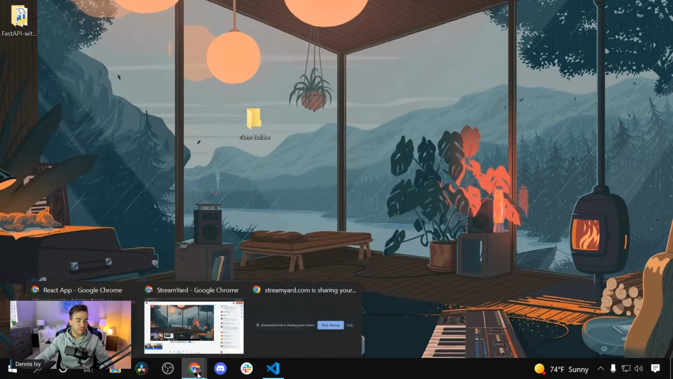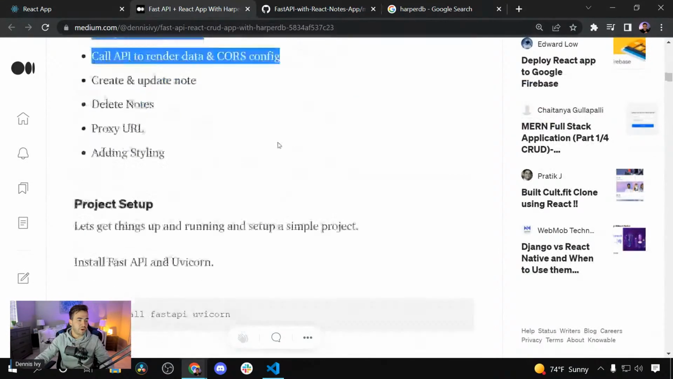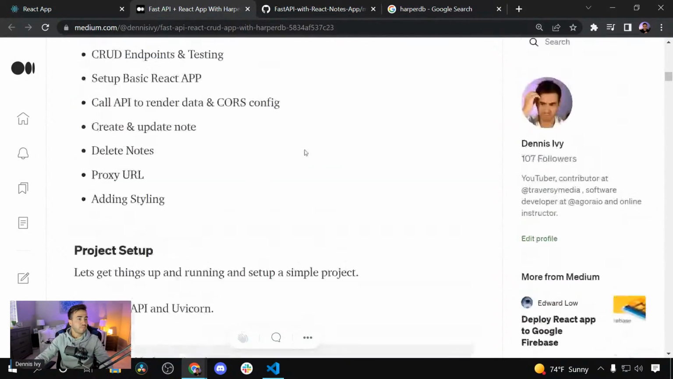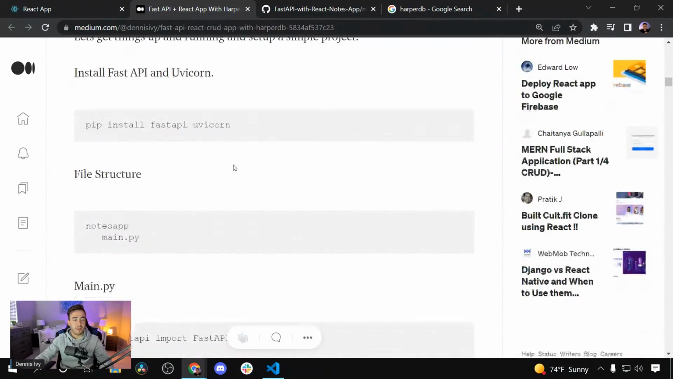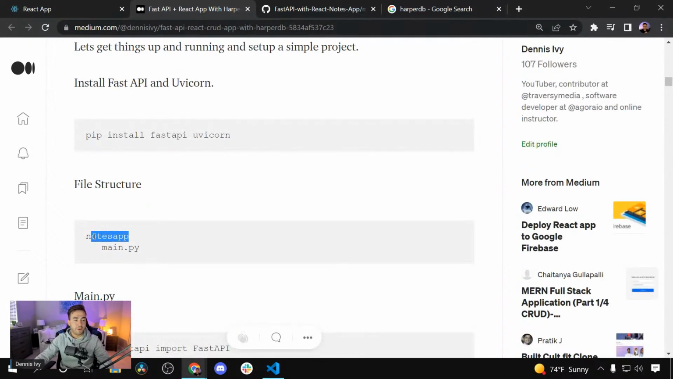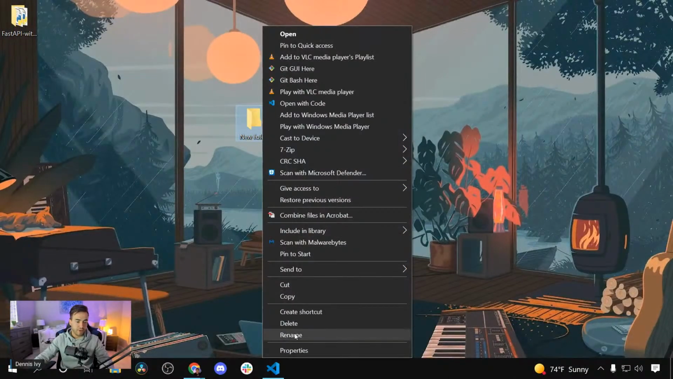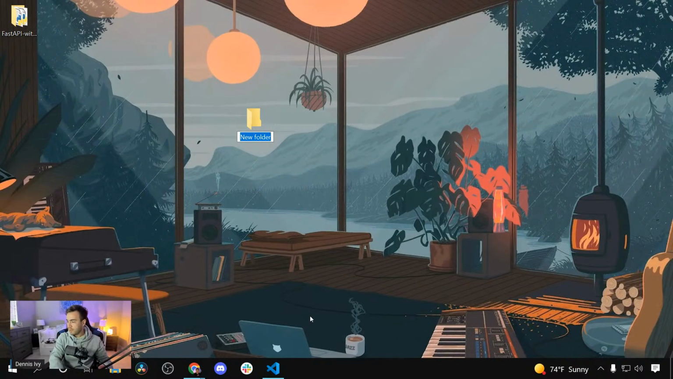So if I go to the article here, we're just going to start from step one. The first thing we'll do is make some installations. We'll set up a virtual environment, and I'm going to call my app Notes app. That's the name I'm going to give my folder. So let's start there. Okay, looks like everything's good. All right, so we'll just call this Notes app, and this is going to be our FastAPI application.